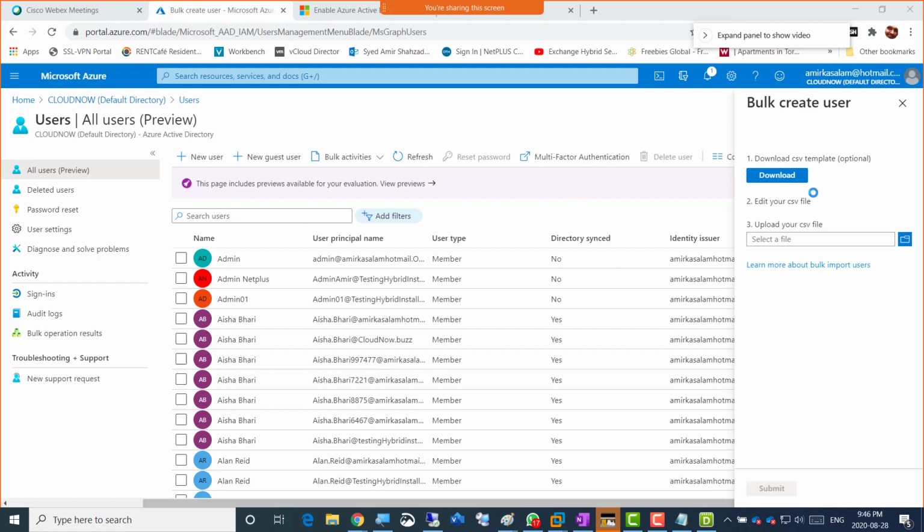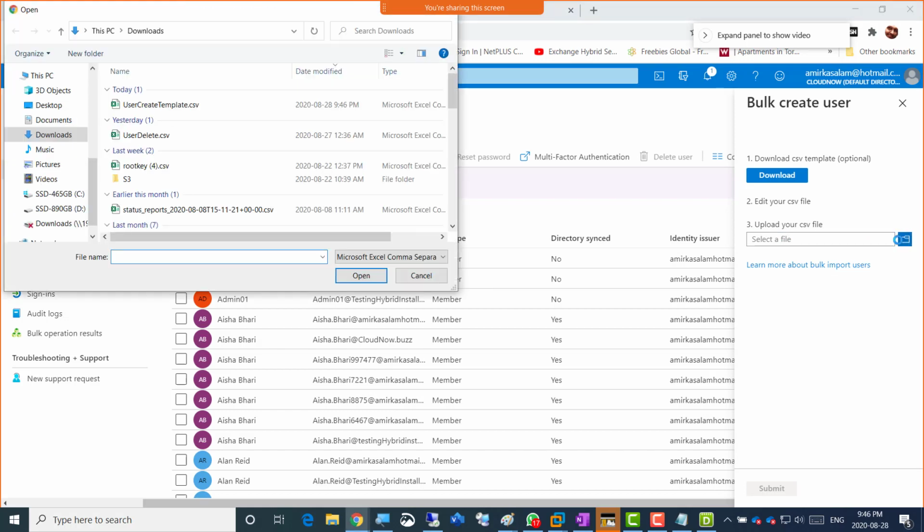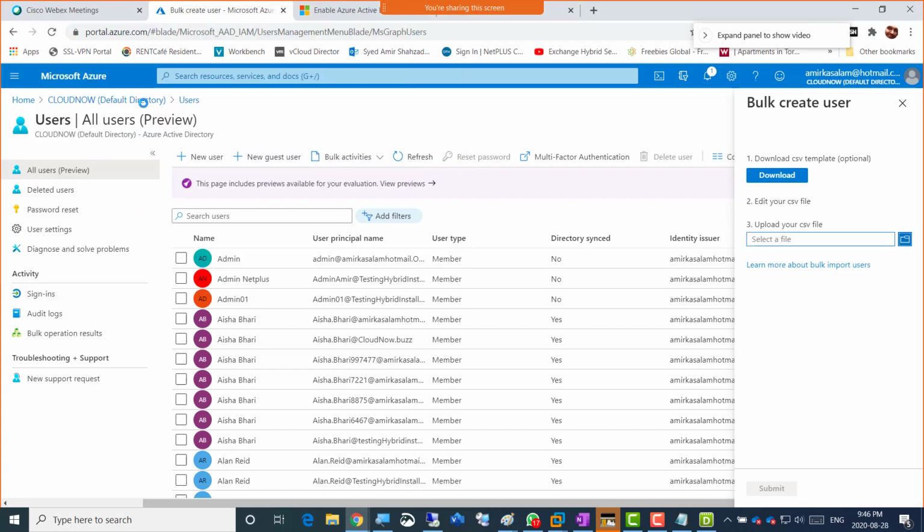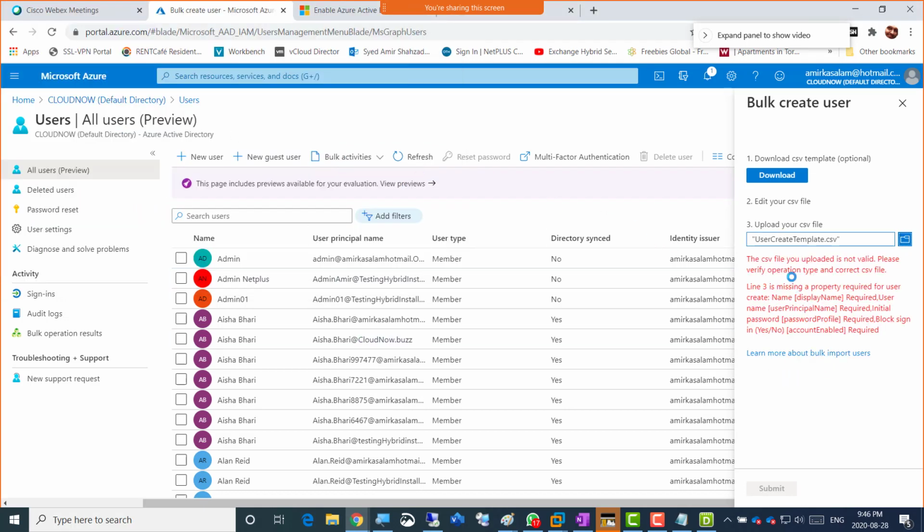And if you have put some information and you have saved and closed it, then there's an upload your CSV file button here as well, right? Does it work, or does it give you an error? So I'm going to click that browse button, this one, and I'll simply upload that file that I just worked on. Double click, and it says the CSV file you uploaded is not valid. Please verify operation type and current CSV file.